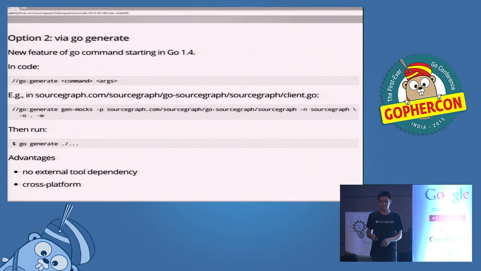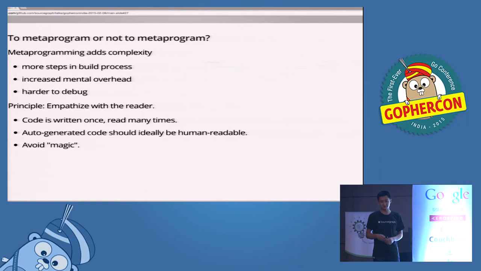But as of Go 1.4, there's this awesome thing called go generate, which Francesc talked about, so I won't get too much into it. But basically, it lets you run these metaprograms in a way that's idiomatic Go, and that doesn't require pulling in an external build tool.